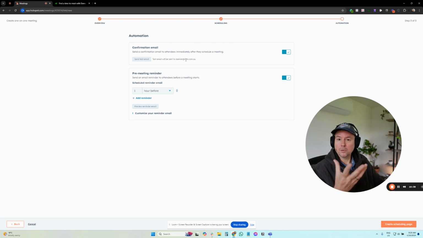So if that's important to you, I would actually turn off the confirmation email and go and create a separate automated email if you want to add custom information, like here's what to bring to your meeting, and here's, if it's an in-person meeting, here's the address and that sort of thing, which you can do using a workflow.